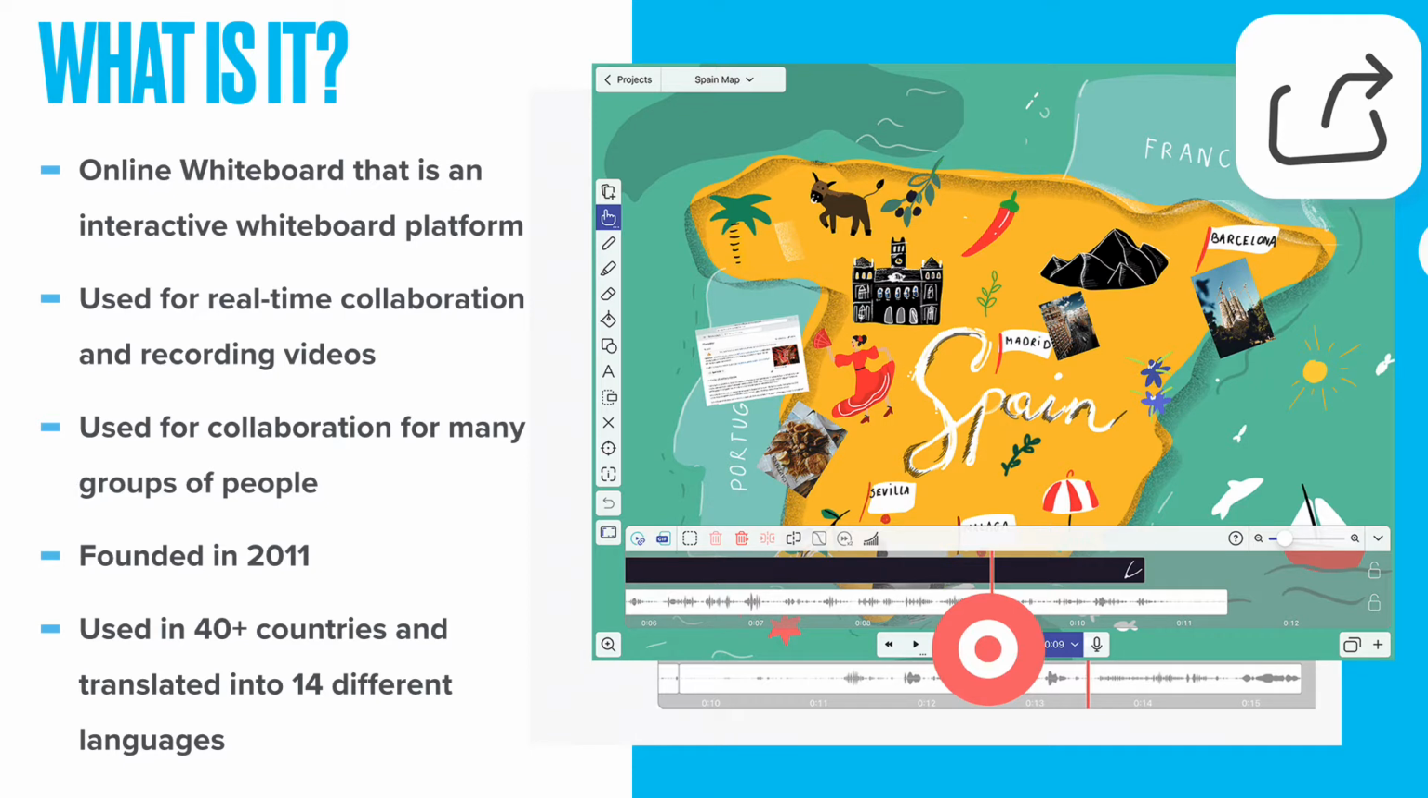In this first slide, I'll be talking to you guys about what it is. So it's an online whiteboard platform. It's used for interactive collaboration in real time, as well as viewing it as recorded videos. You can also input recorded audio as well throughout that collaboration.